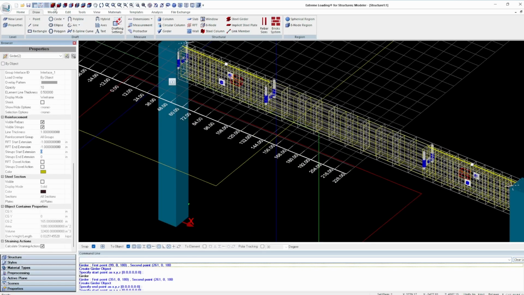Now that we have our frame building block, we can start replicating it in the X and Y directions in the next video.